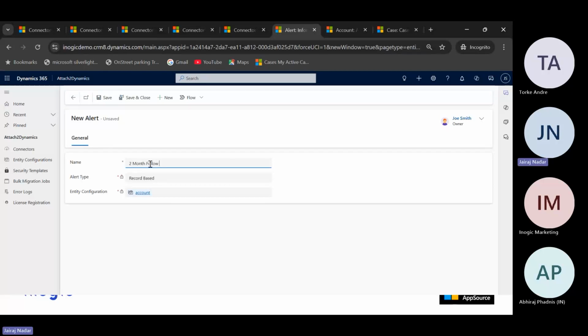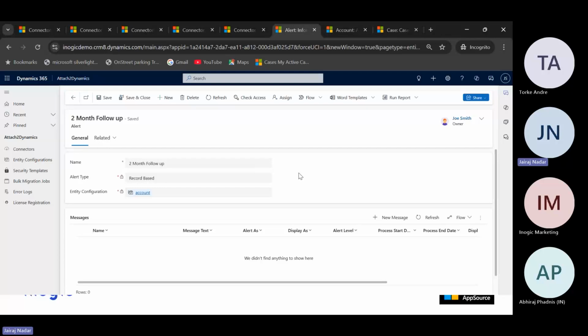Two-month follow-up. The naming convention that you give to it should be up to you, how you want to name it. So once you have added that, the next step is simple: you create a new message, the message that you want to set for this particular account.